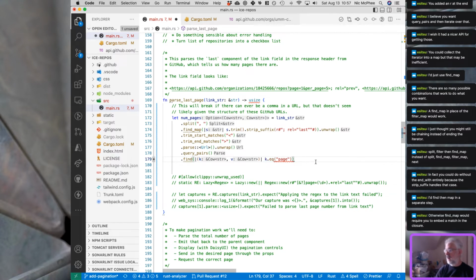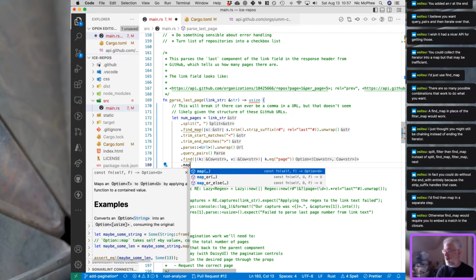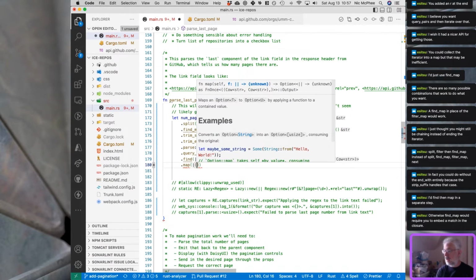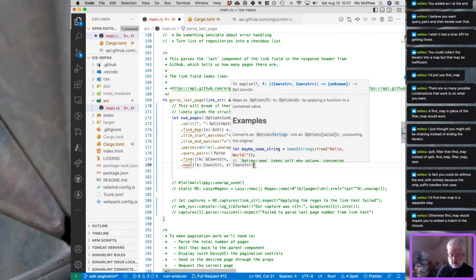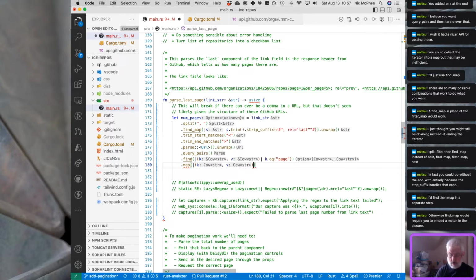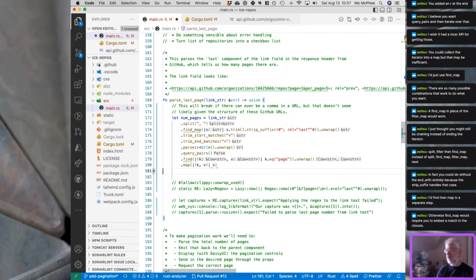So that finds that. Now we get an option, cowster, map, k, v. Oops, no, I don't want that. And I guess I need an unwrap technically here, and then this just returns v. Oh, actually, can't I just? Yeah, okay, that's fine.